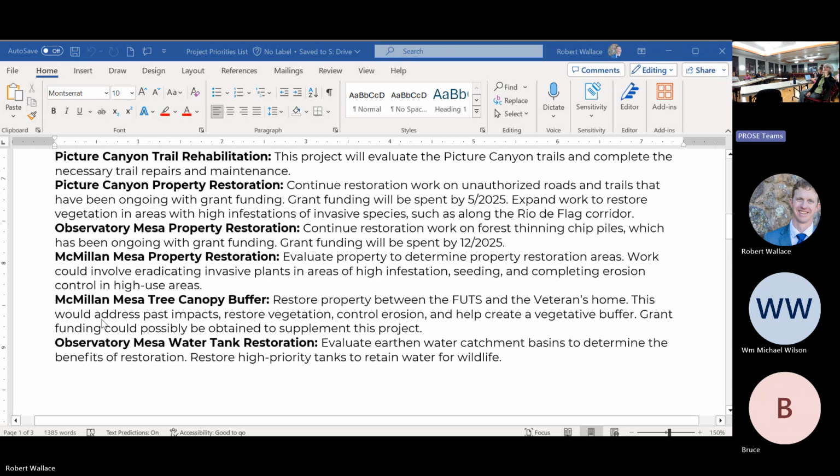Picture Canyon property restoration. We are currently working on a restoration project there that is working to restore unauthorized roads and trails. We are going to be completing that grant, like I mentioned, in May of 2025. We have gotten to quite a substantial portion of restoration, but there is still more to do. So if we wanted to continue this project, we could look at identifying it.